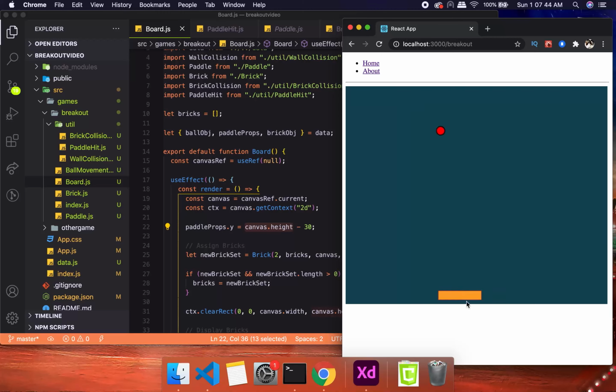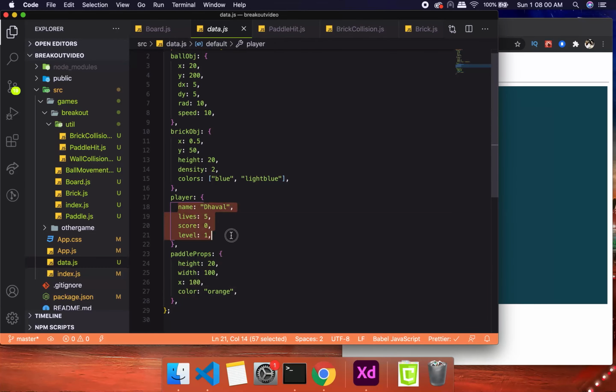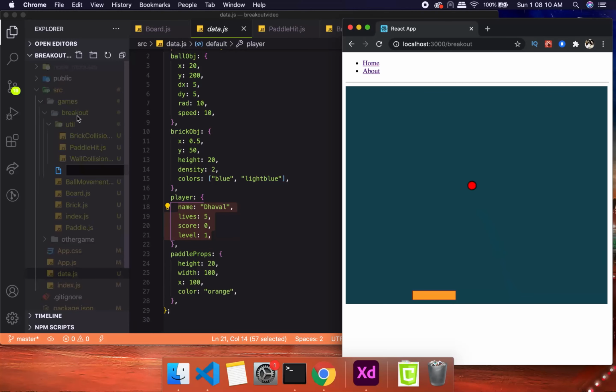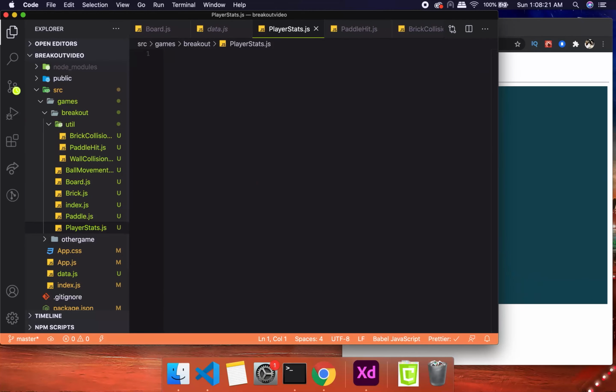Now the thing is that we need to handle the bottom collision, right? If it hits the bottom, we would like to reduce the life. So in order to do that, first of all, in our data we have lives, which are 5, right? And what I'll do is I'll simply display the data on the screen. So to do that, I am going to create another component which will be player stats.js, and player stats is going to do a few things.